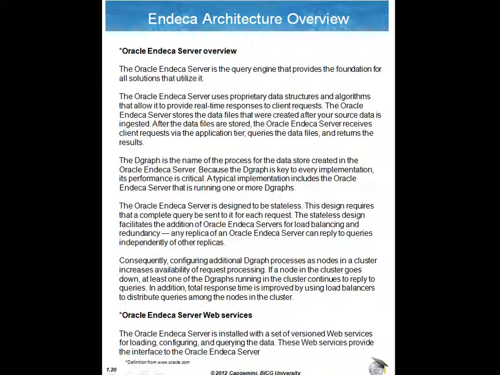The Oracle Endeca server is the query engine behind the scenes that provides the foundation for all your Oracle Endeca Information Discovery solutions. It uses proprietary data structures and algorithms that allow you to provide real-time response to your client requests. The Oracle Endeca server itself stores data files that were created after your source data has been ingested or brought in.